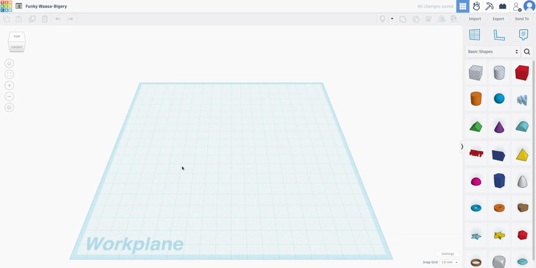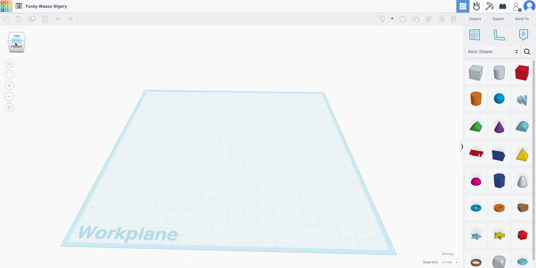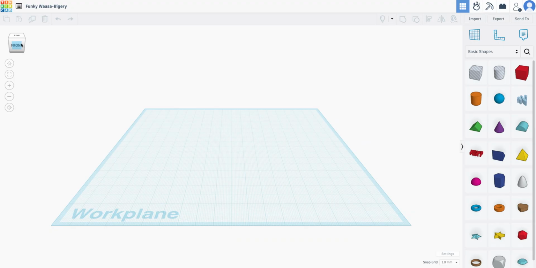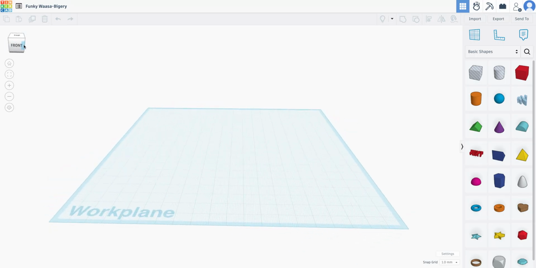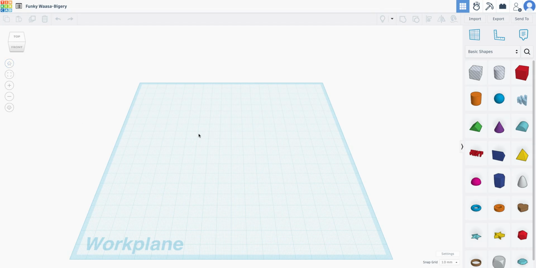So you'll end up with your work plane here, and the first thing you need to make sure you know how to do is just move around on the space. So your view cube up here is your best friend. This is how you can navigate around the space to see different sides of your project. If you click on the home button, it will just take you home.